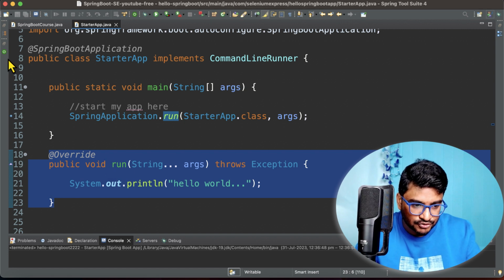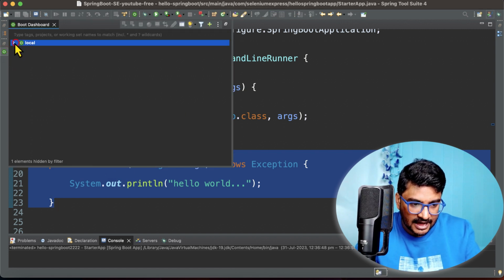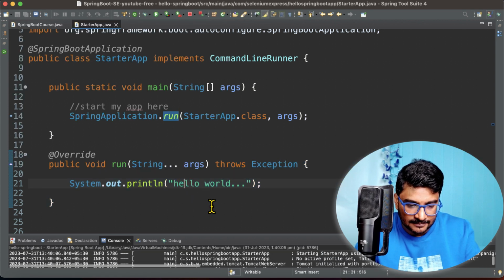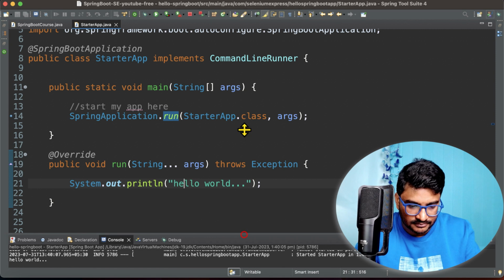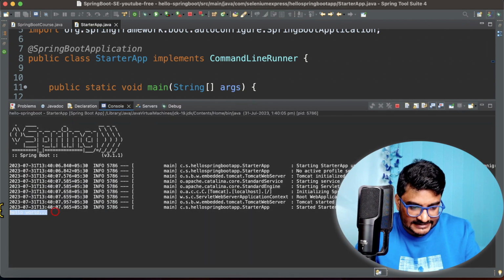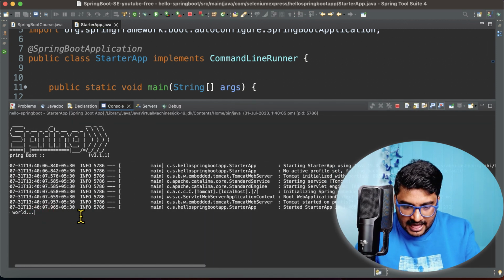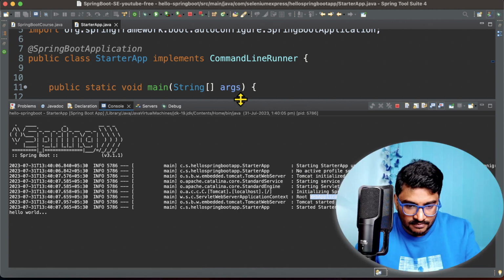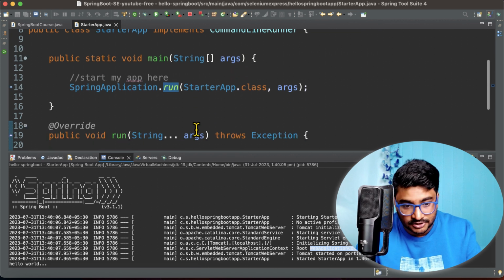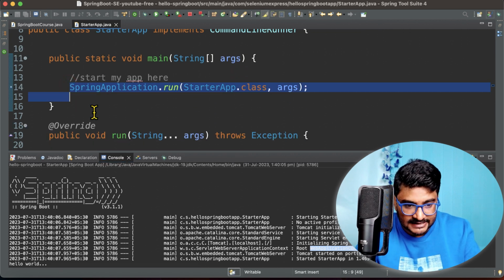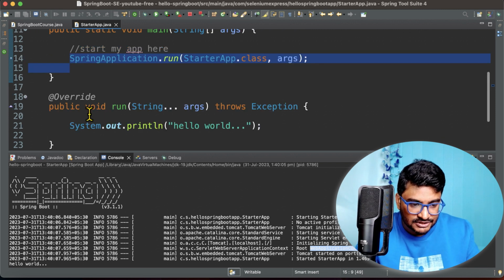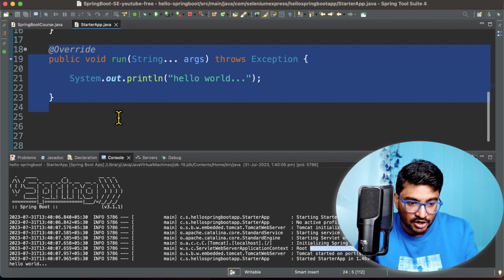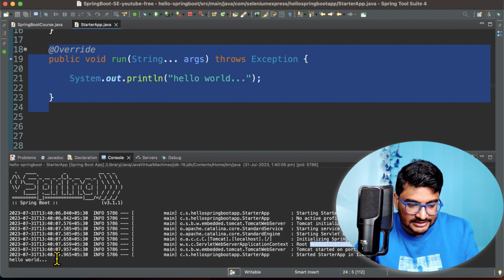I just want to show you that if I go to this application and start it, you're going to see this hello world text on my console. If I go over here, you can see there is a hello world inside the console. After my web application context gets initialized, after the run method execution is done, the run method creates the web application context. After that, this run method is automatically called. I'm not calling it. This is a callback method called by the framework automatically, and it's executing the code inside it.